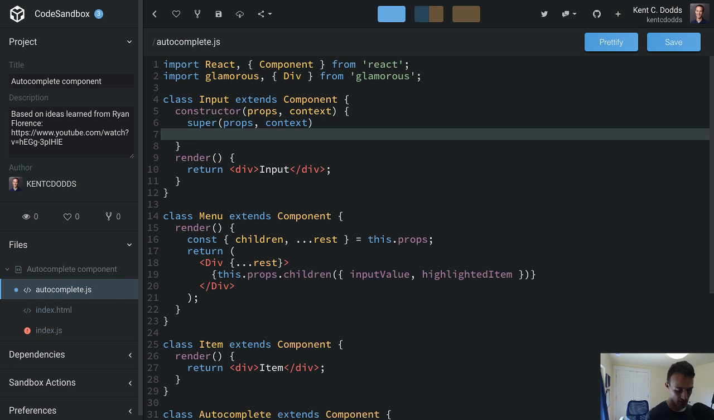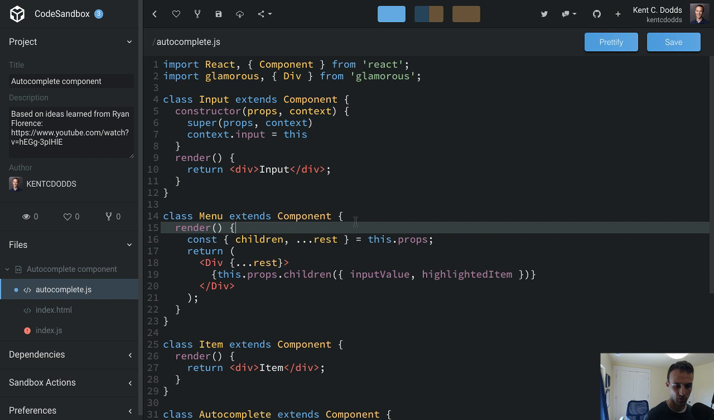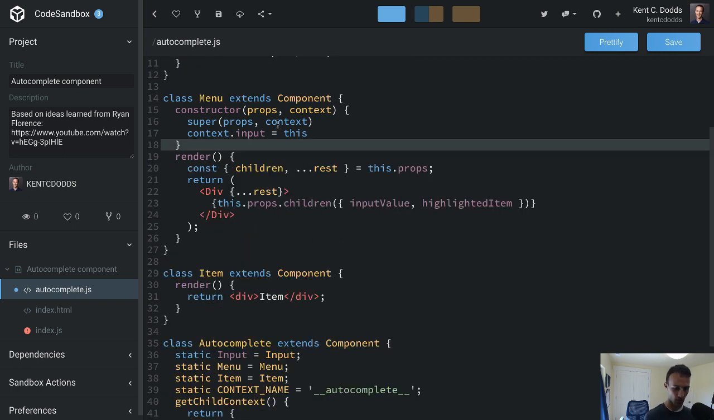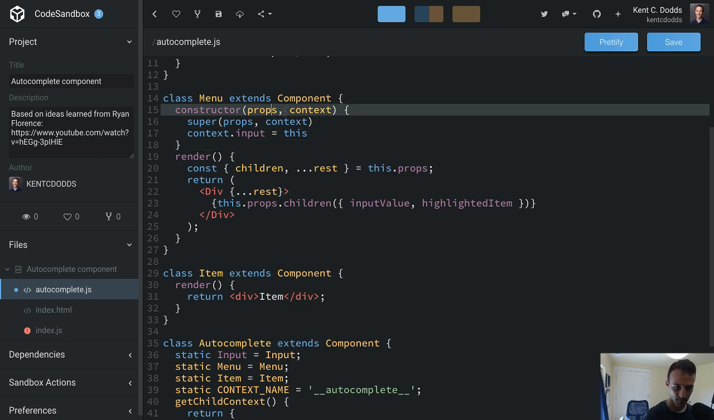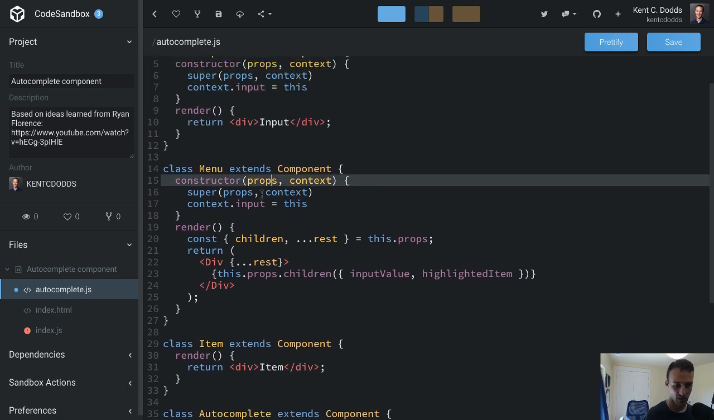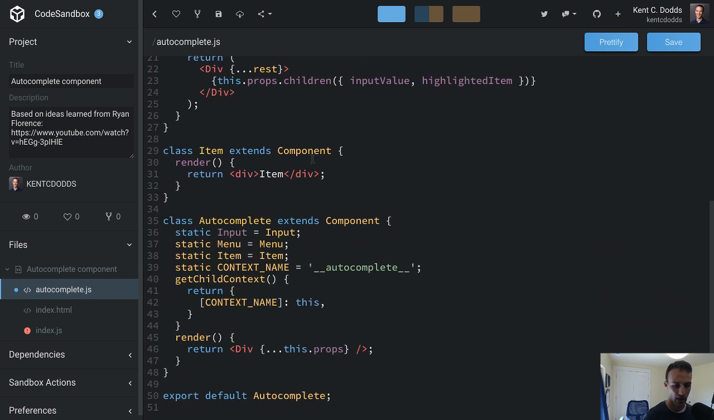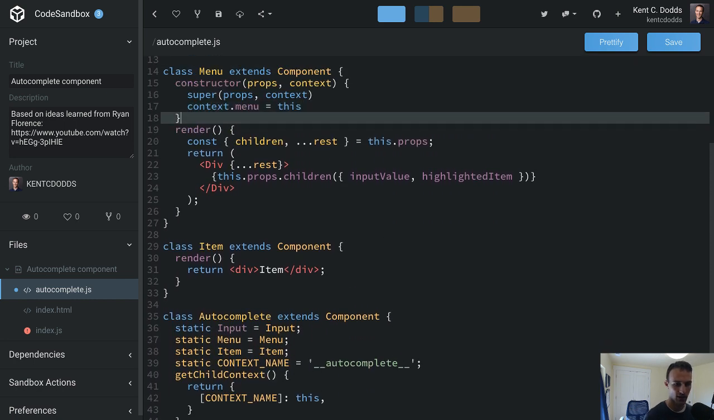We're going to say context.input equals this. Oh my goodness, now everything has access to the input. Snap. Somebody's probably watching this like, oh, what are you doing? This is such a bad idea. No, don't worry. It's only going to happen within this file. Nobody else is going to be using these things, so it's just fine. So here's the menu. And now, oh yeah, and the item.